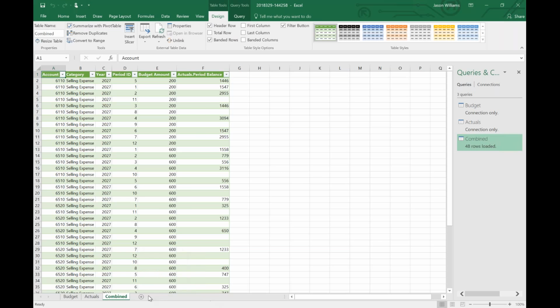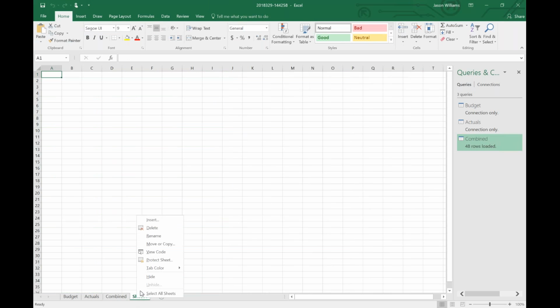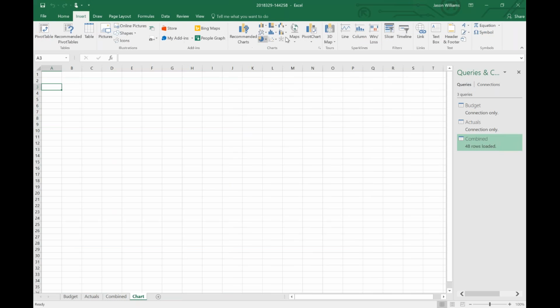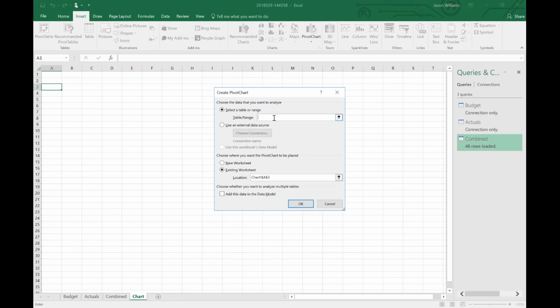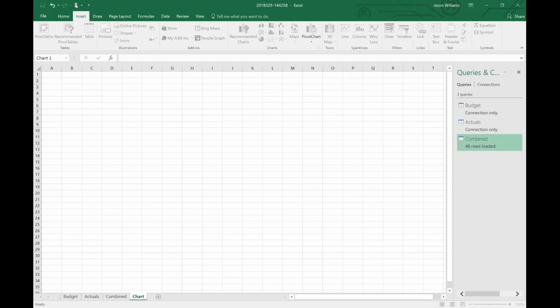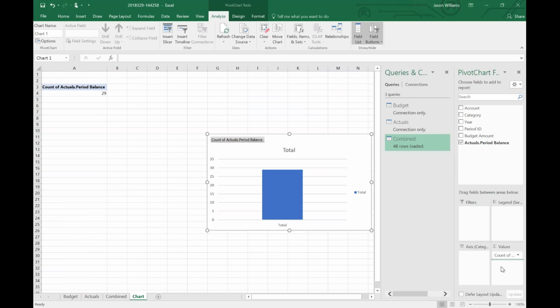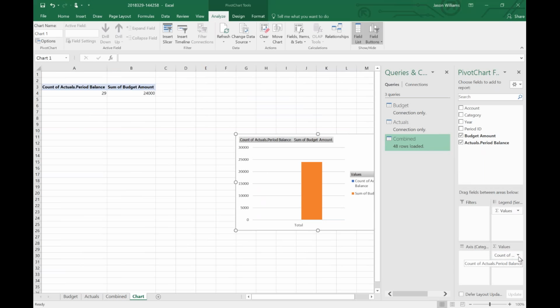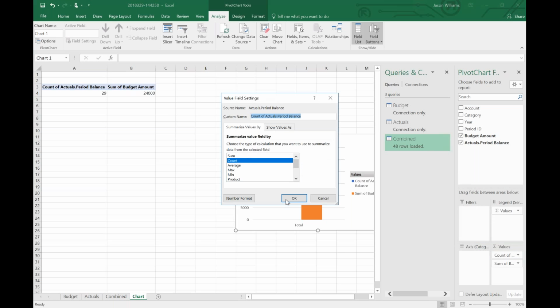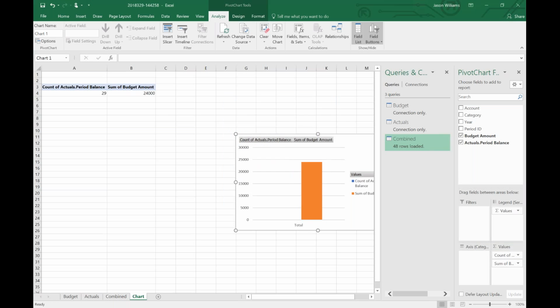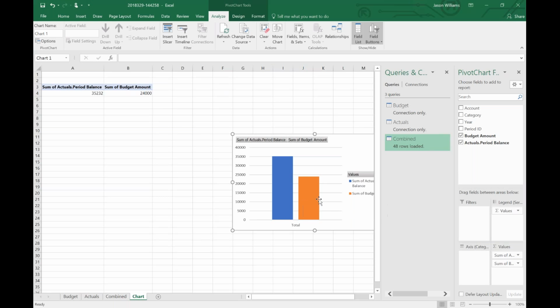So I'm going to create a new tab, and we'll call this our chart. And we're going to insert a pivot chart based on the table called combined. And we'll click OK. And so what we want to see in the values area is going to be the actuals and the budget. By default, it tries to do a count, so we're going to change it from count to sum. And now we're seeing a side-by-side of all the accounts.